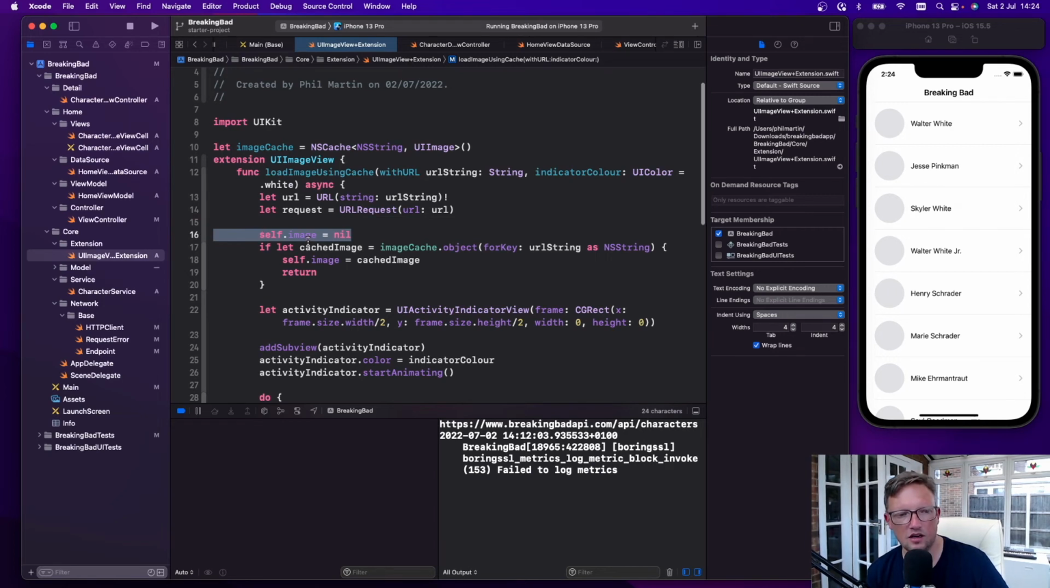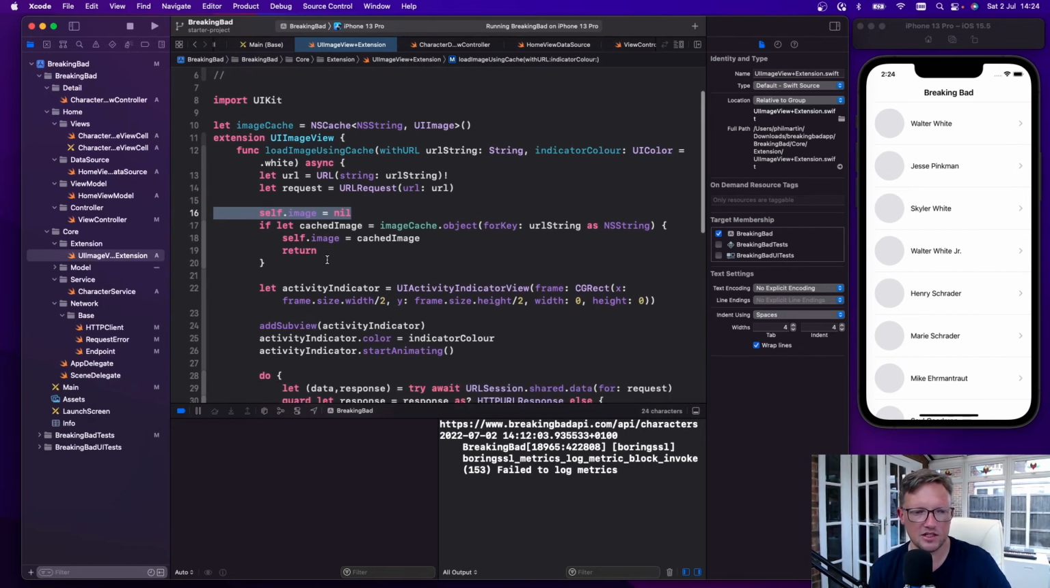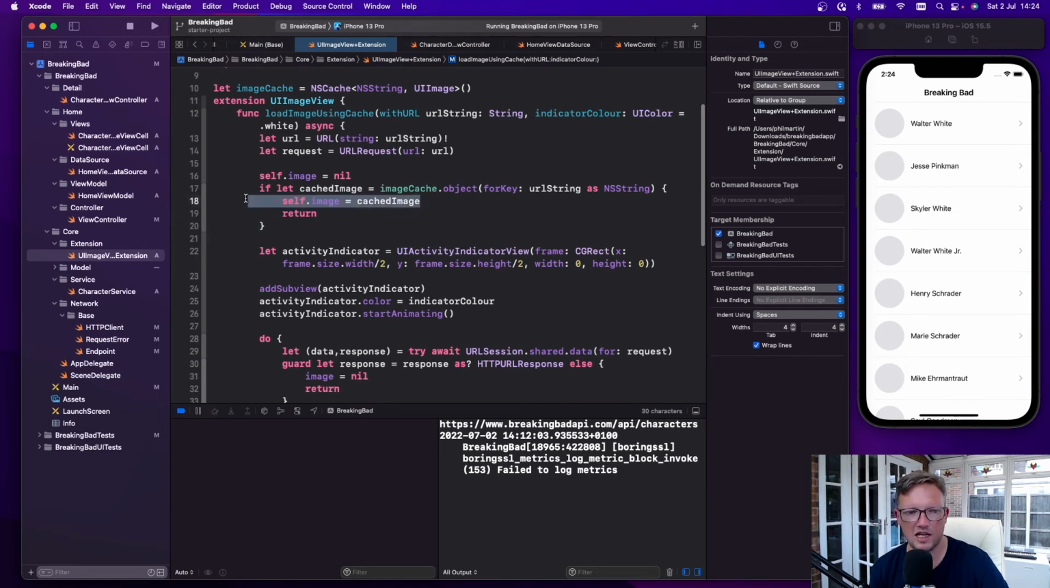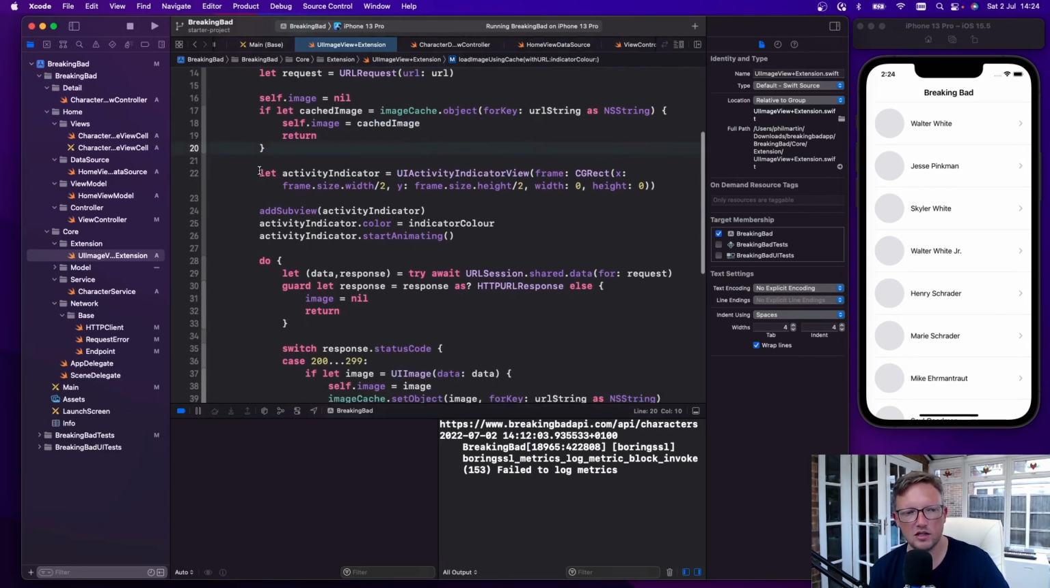Then we flush our image to make sure there's nothing stale, and then we check to see if we already have the image based on the URL that we're passing in the cache. If we do, then we just return the cached image. If we don't, we continue from here.